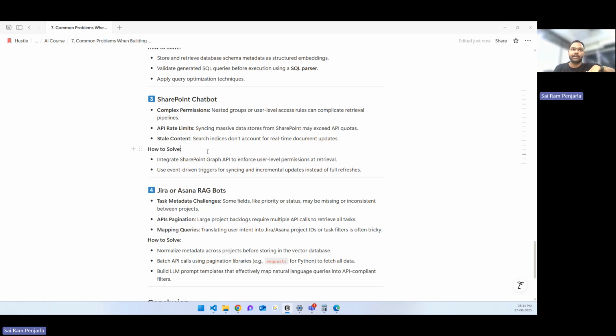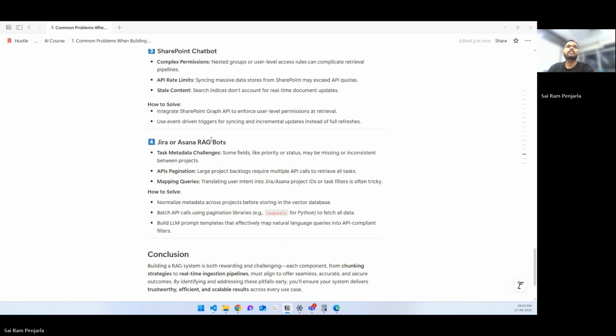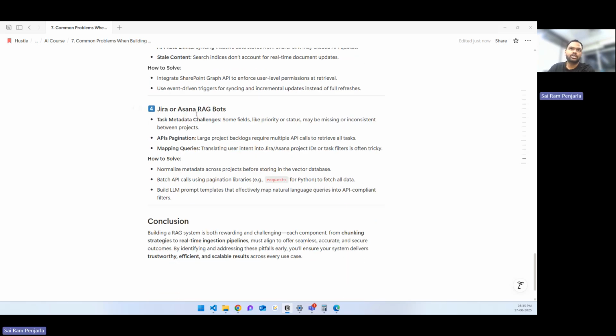Second important part is the API rate limit. So if you are parsing everything from SharePoint, it has a limit for how many times you can read, how many documents you can read per day, per month, per year. So you need to make sure that you are capturing everything within that limit. If you are exceeding that limit, then you will not be able to read the documents properly. This is one more problem that you will face. The same thing goes for Jira and Asana also.